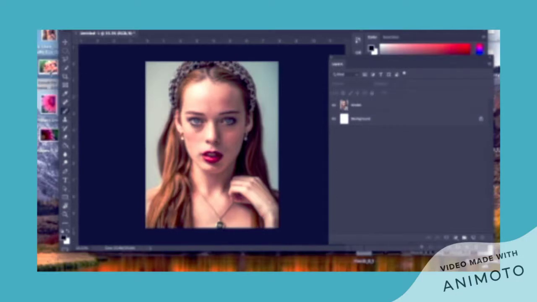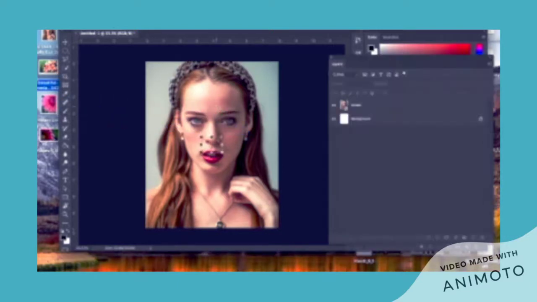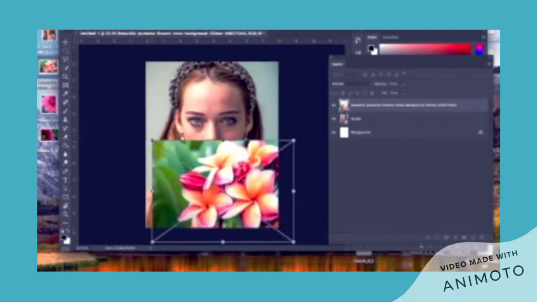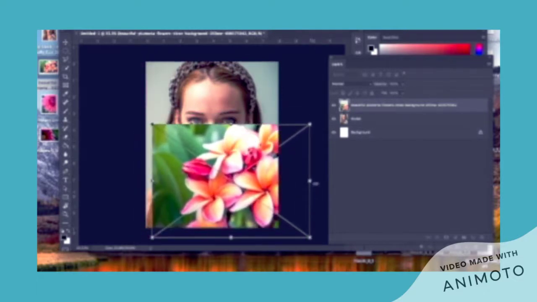I'm going to start layering on top of this model's photo with the other pictures I have found, and you'll see that it creates a new layer for the new picture. Whatever is on the top layer is what you're going to see first. So I'm going to just adjust this.